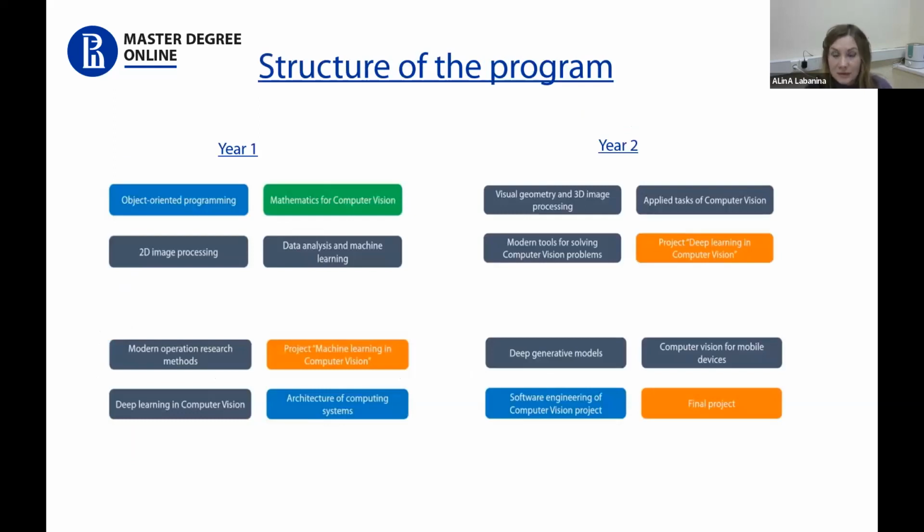Structure of the program: you will have 2 years of study, 8 courses per year. You may see that these courses have different colors. Blue means programming courses. Green is the basic course about mathematics at the beginning of your study. Gray is for professional courses, where you master your professional computer vision skills. And orange courses are completely project courses, where you don't master particular skills, but you execute and do a big project from IT partners of our program.